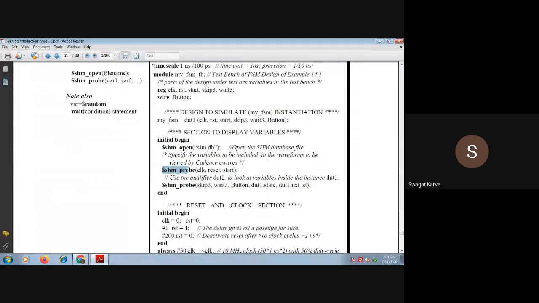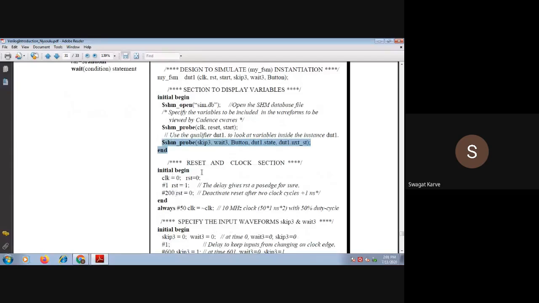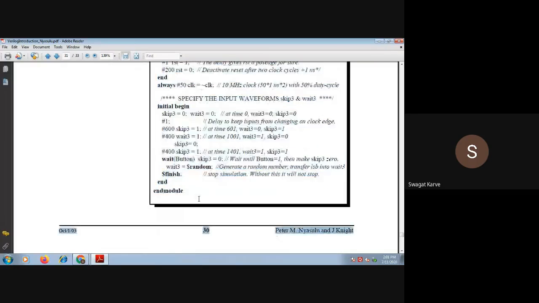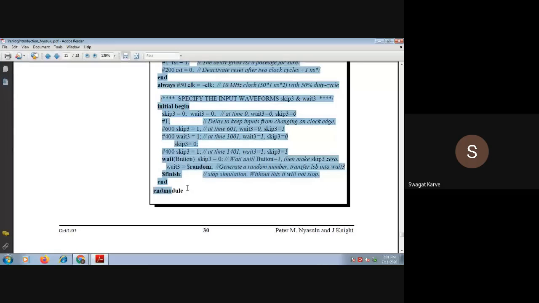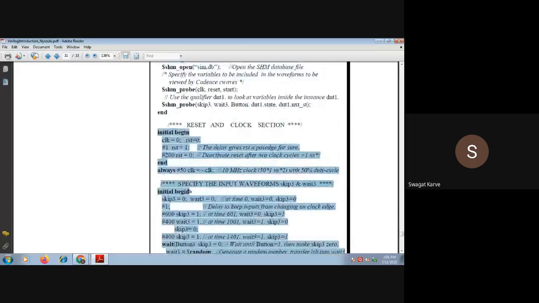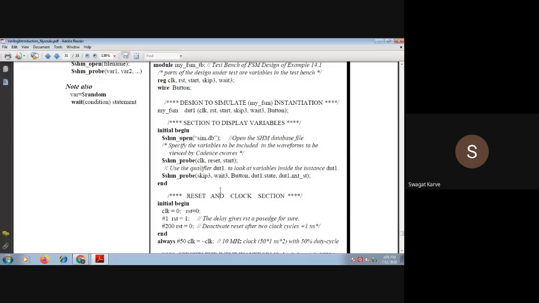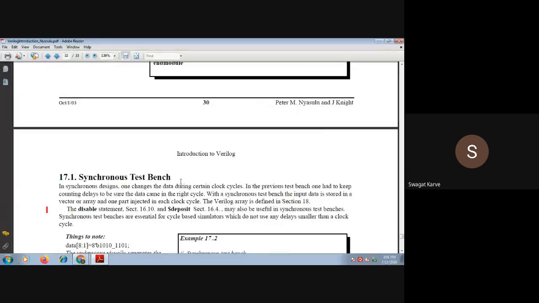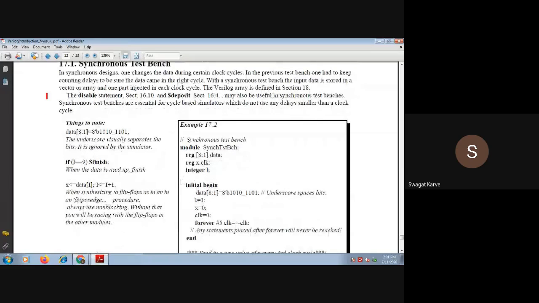Then again we have to set some probes such as clock, reset, start, and further you can write the reset and clock section here if you require. It is not hard and fast, you can omit this section also, right? You can omit this clock section, you can simply use the system clock also, no problem. So you have to write this, and again you have to check the input output waveforms, right? So this is the simple way to write the test bench.